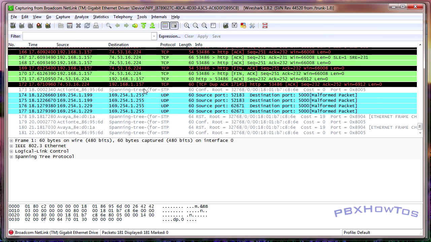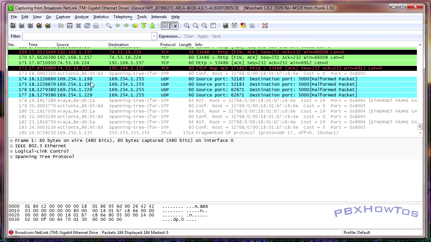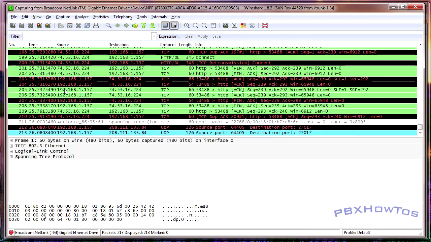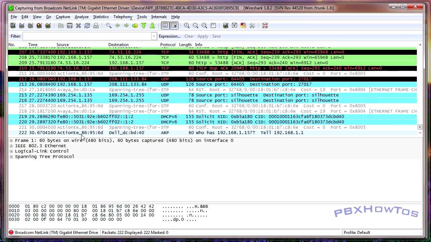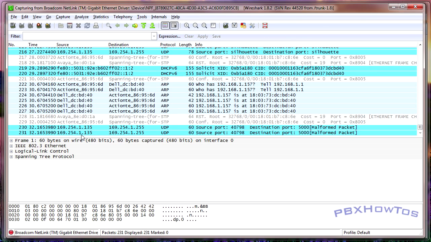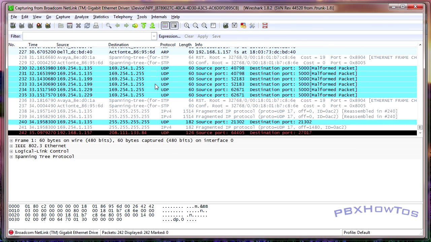And when this is all done, you stop the capture, you can filter based on IP address that these things are talking. You can see the Avaya MAC address in here talking to one another. You can see the ActionTec, which is what I'm plugged into on my Dell machine. But you can see these guys are talking back and forth.